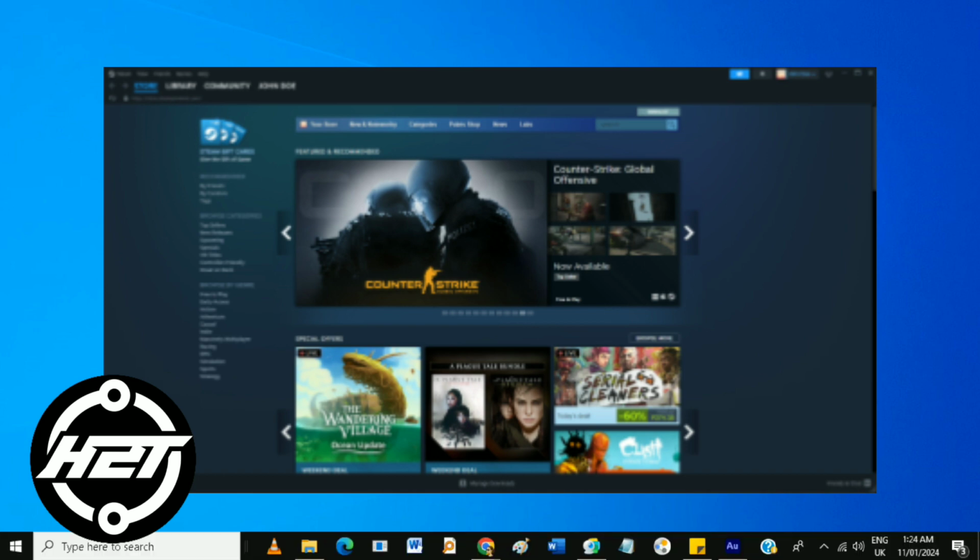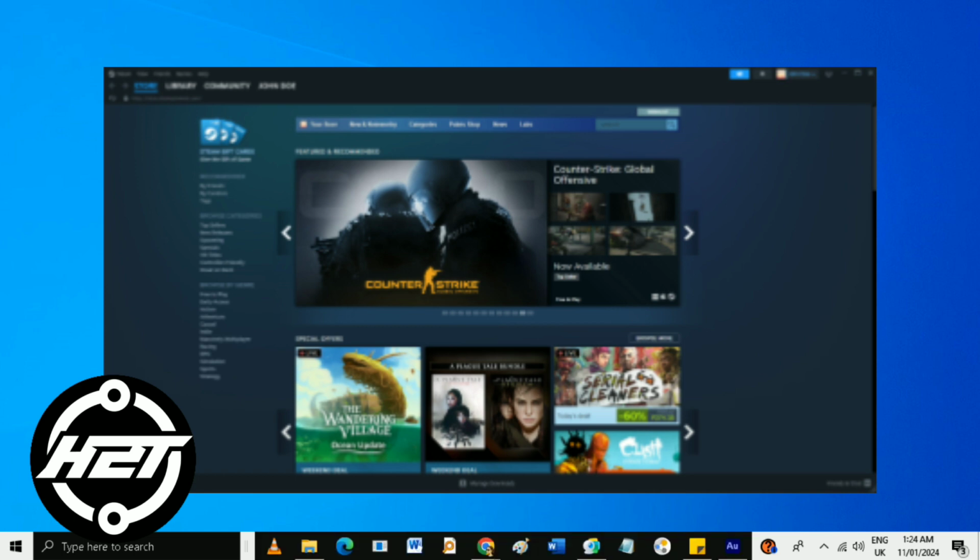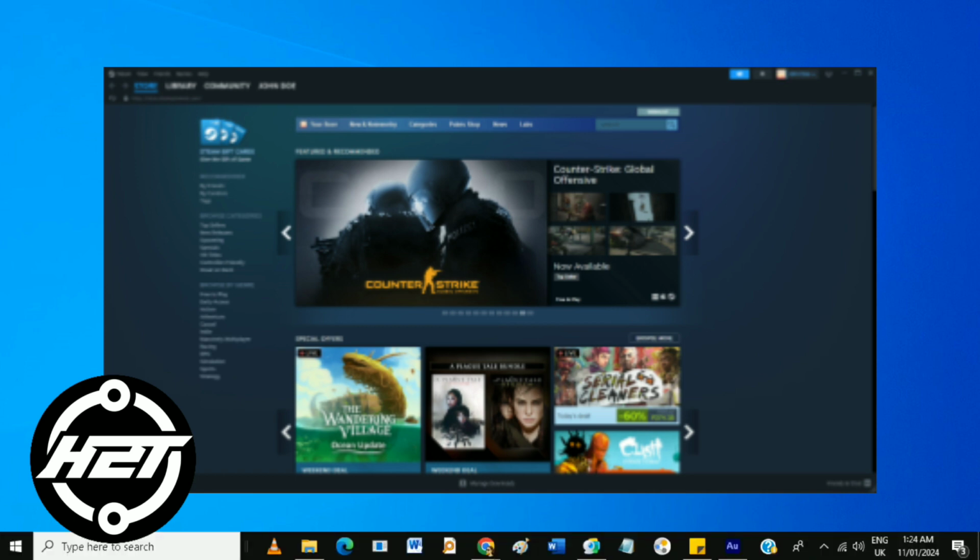Steam allows you to connect with friends and join multiplayer games. Add friends by searching for their usernames. Access the friends list to see who's online, invite friends to games, and communicate through chat.